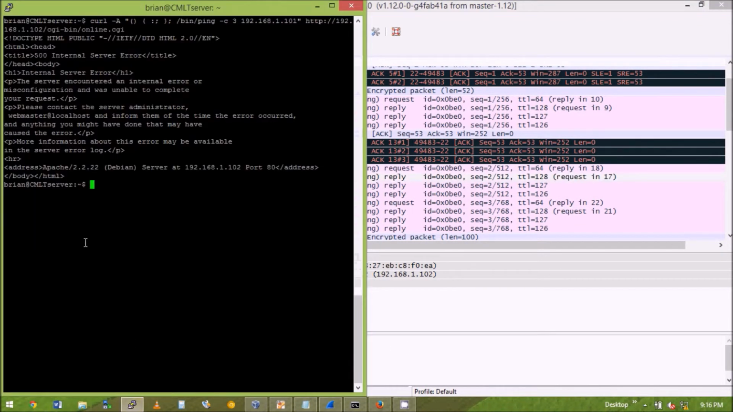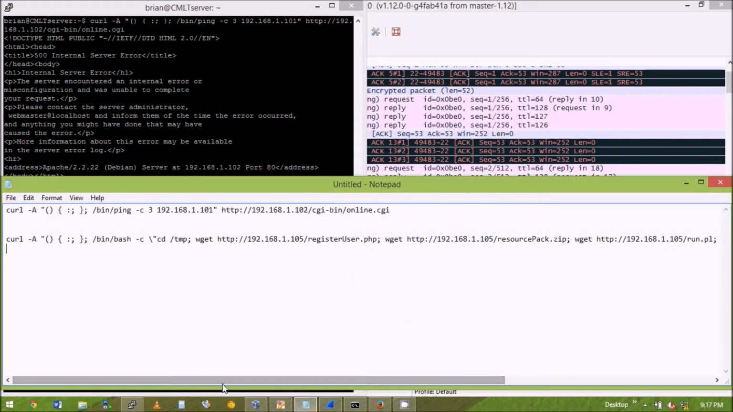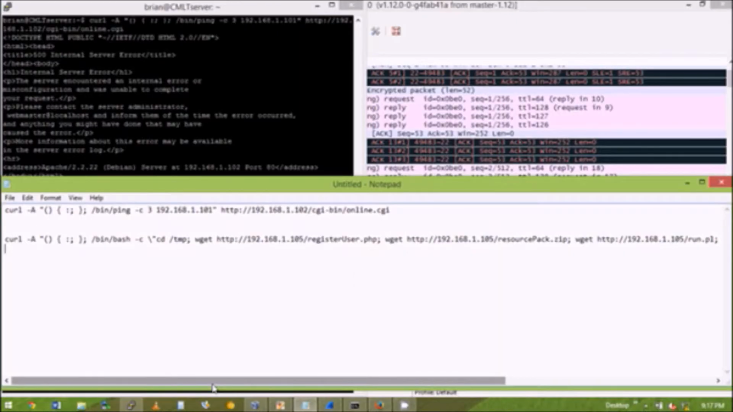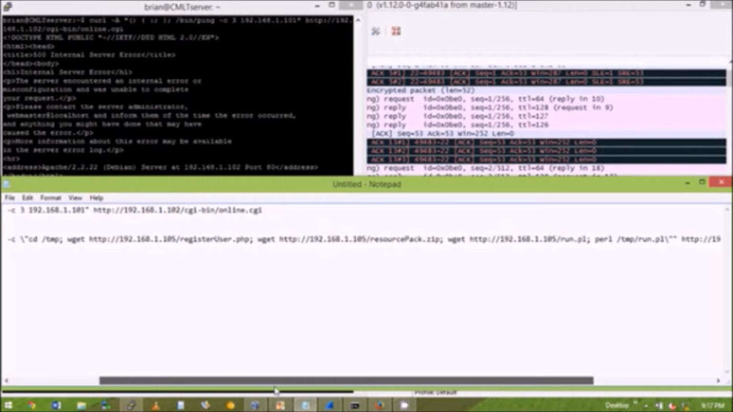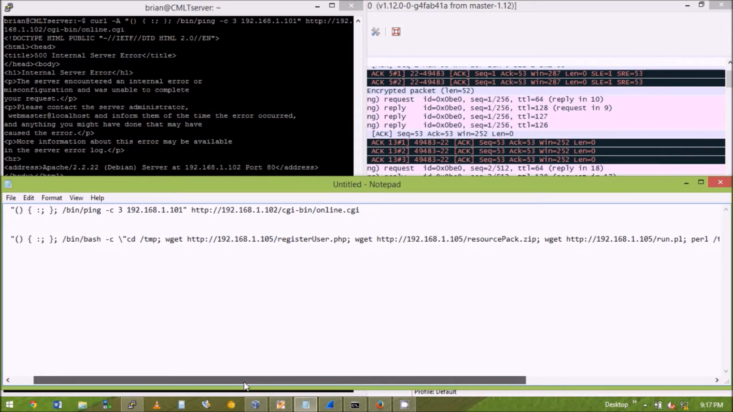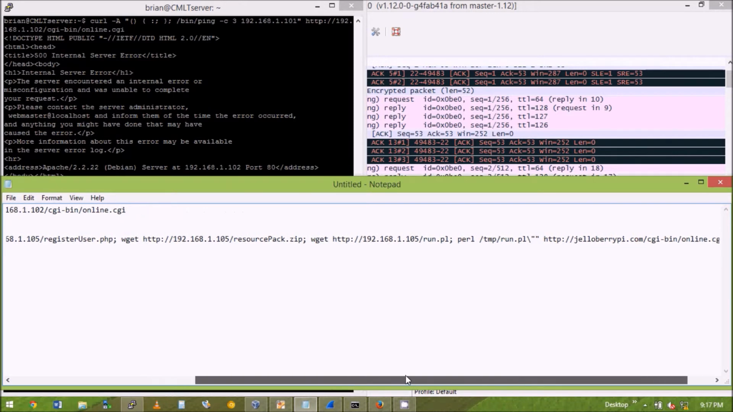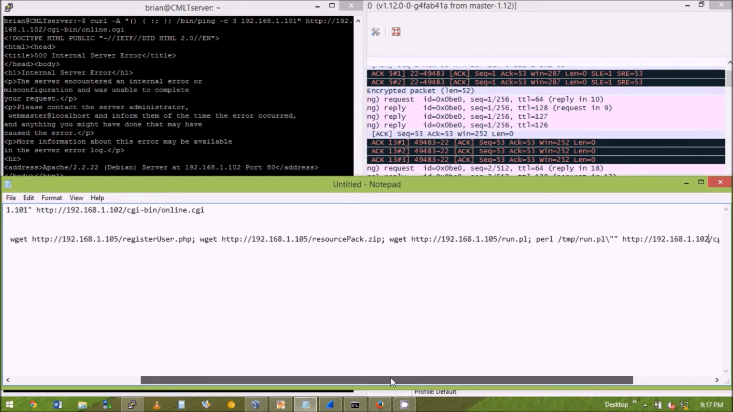So now that we know we can run commands on the web server, we will give it some commands to run that will cause it to download the files that we want it to. So it'll be the same kind of curl -A command, but instead of pinging, we're going to tell it to use the bash command, and we'll send it a string of commands to run. So first we will cd to the temp directory, and then we'll issue 3 wget commands to download from our web server hosted on our virtual machine the files registerUser.php, resourcepack.zip, and run.pl. And then finally, we will execute that run.pl script using the command perl.